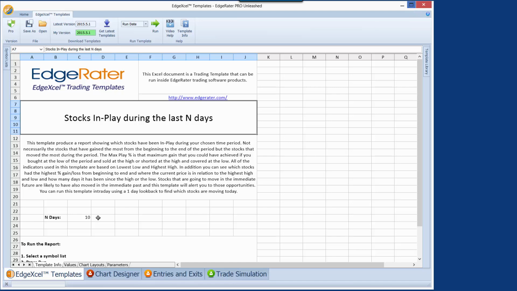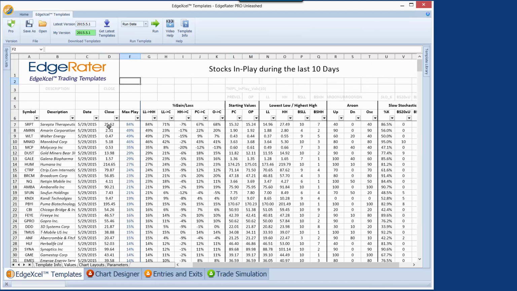Okay, so we see the report. Some of the things that you can do in the report are you can click on the heading. So there's a row, in this case it's row 6, and you'll see that the row has these little drop-down arrows in it. So if you want to do filtering on the report, what you can do is click on one of the drop-down arrows and filter.